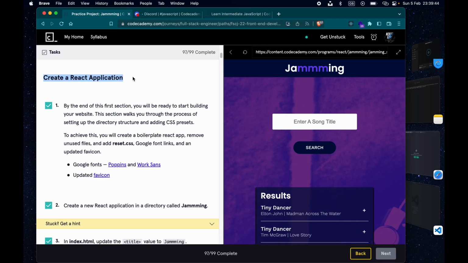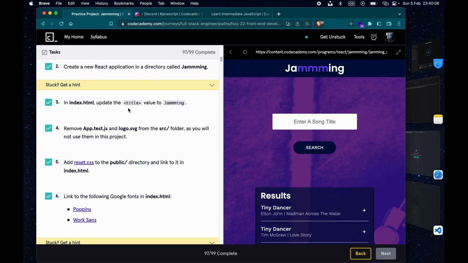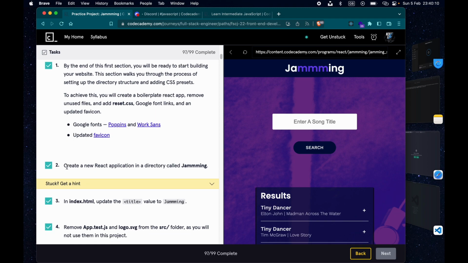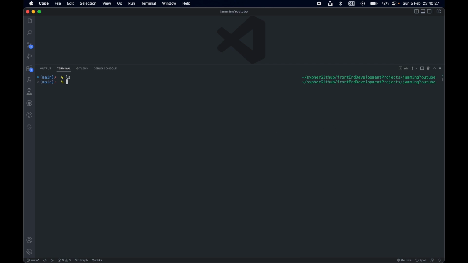First one is create a React application. So it's telling us to do these things. The first thing we gotta do is create a new React application in a new directory called jamming. I already have done that. I have made a new directory named jamming YouTube, as you can see here, and in this directory I have nothing.